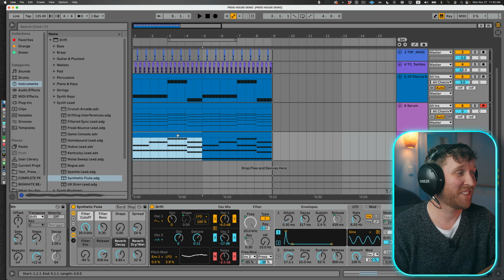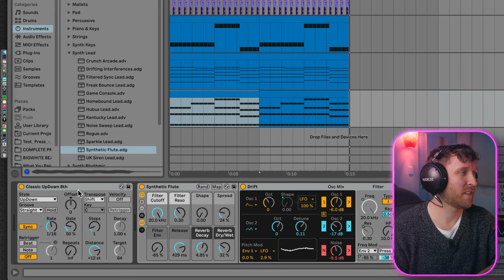Wow, not gonna lie, I'm actually pretty impressed with how good this sounds. This is just a stock Ableton sound, and I put this little MIDI effect on it.